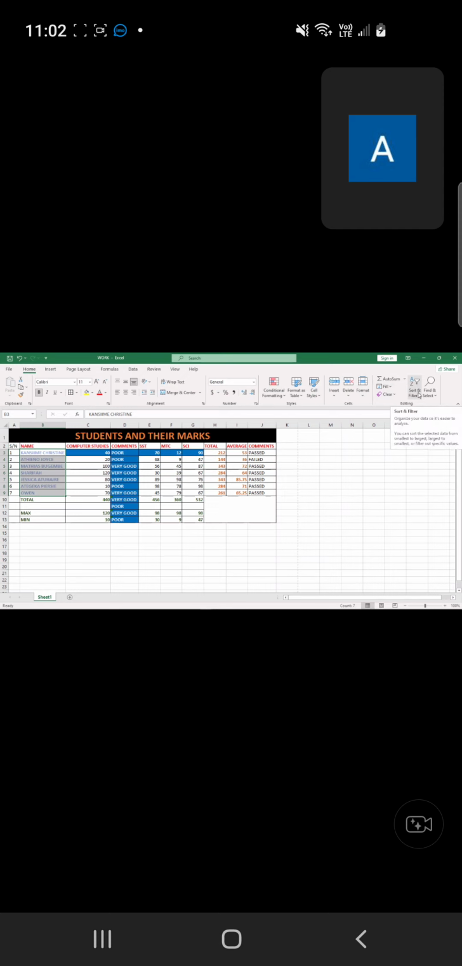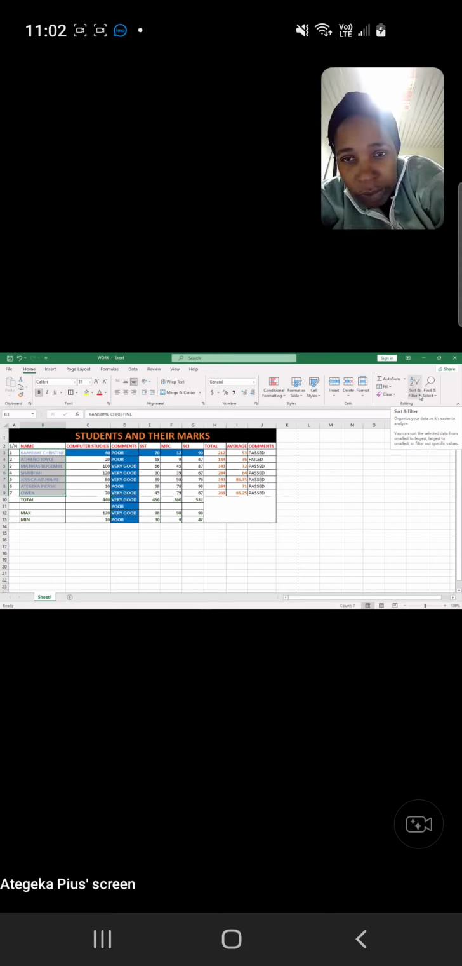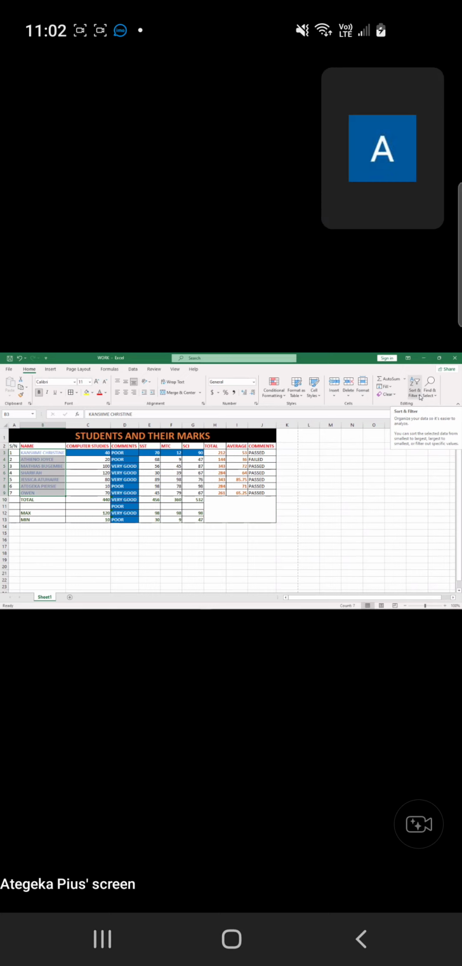Then there is this one, sort and filter. Did you see this one? Sort and filter, within the Home ribbon. Are we in class? Yes. Okay, then you click this drop down button.